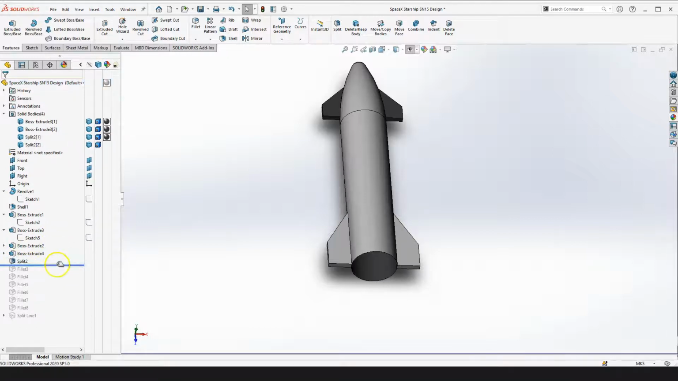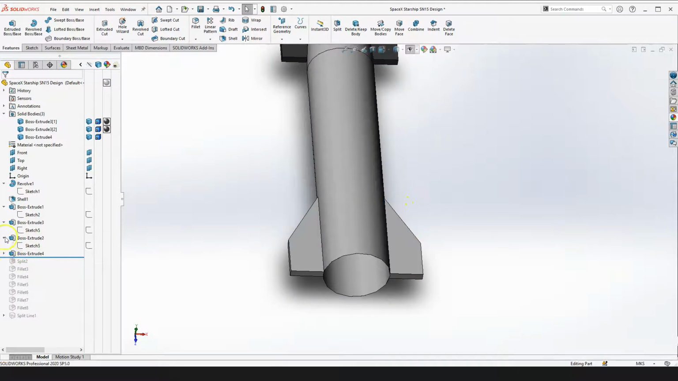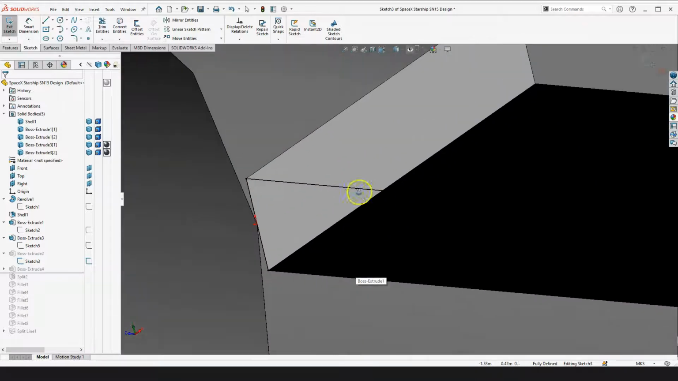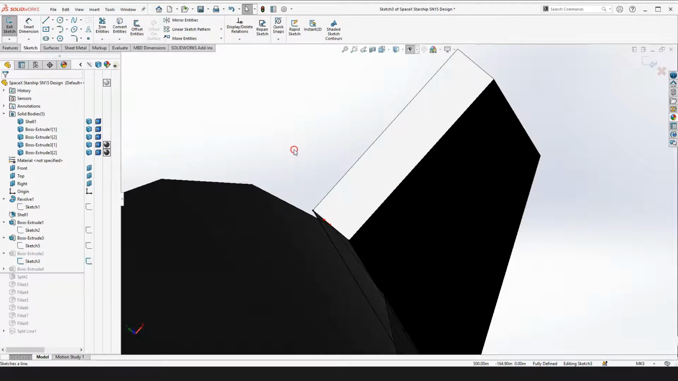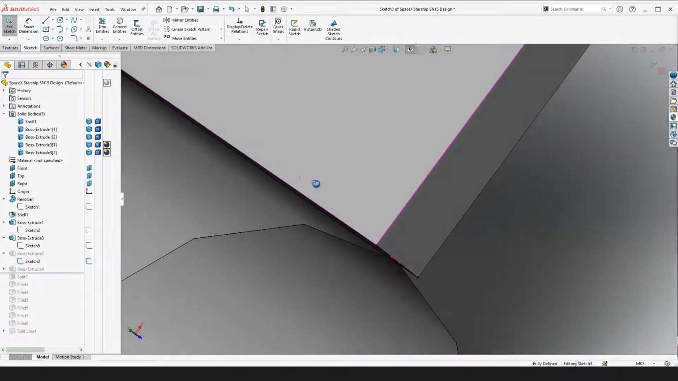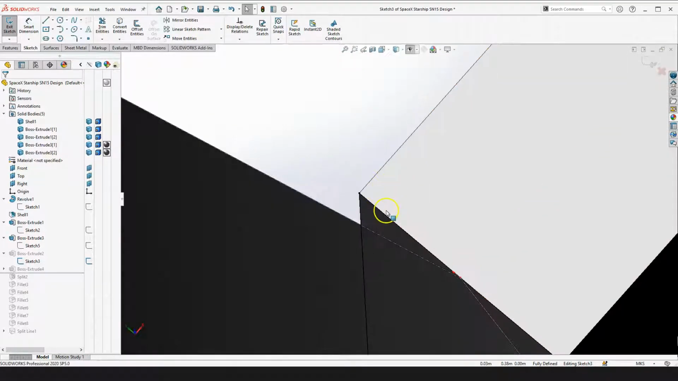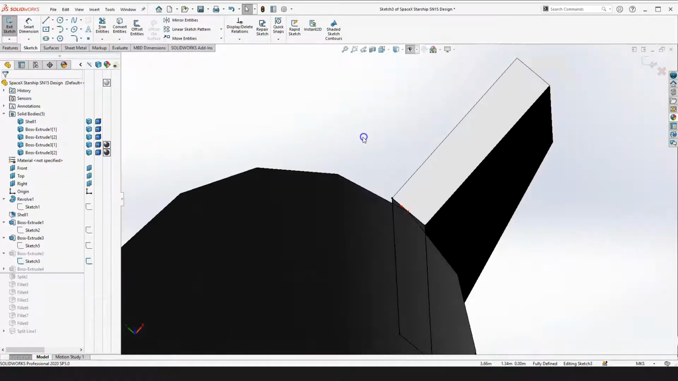for this, edit sketch. So what I did was, if you look at it closely, this part is not merged to that body, and I don't want any open spaces underneath. So what I did was I clicked on that surface and I did a sketch, and I did that convert entities. Let me show you how that's done one more time.